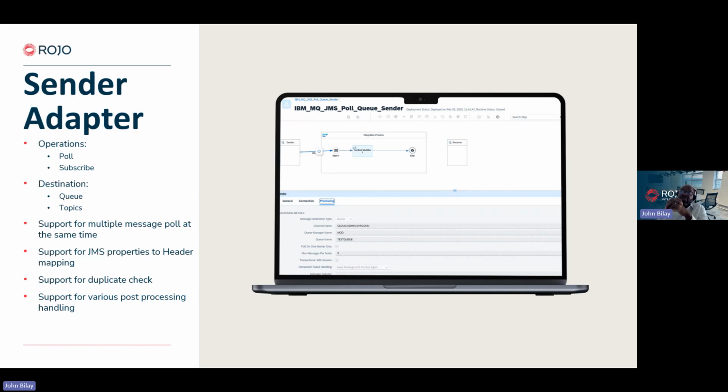You can do things like duplicate check. If you do not want the same message to be picked twice, you can enable that. And there are a lot of post-processing options, which is what do you do after you've picked up the message? What do you want to be done? It gets removed. Things like acknowledgement based. These are post-processing options that are covered.